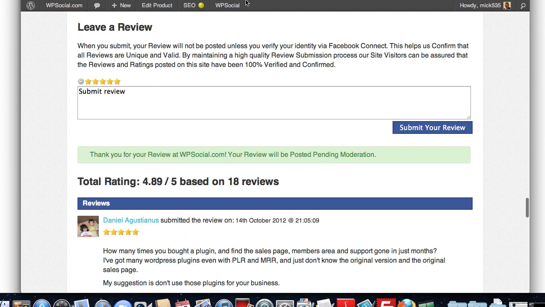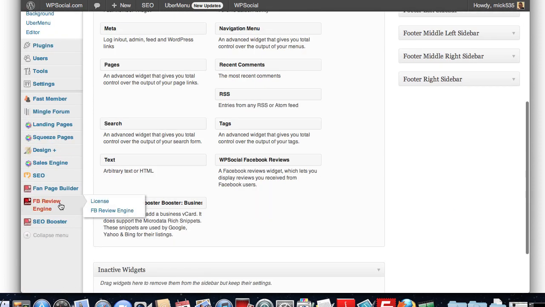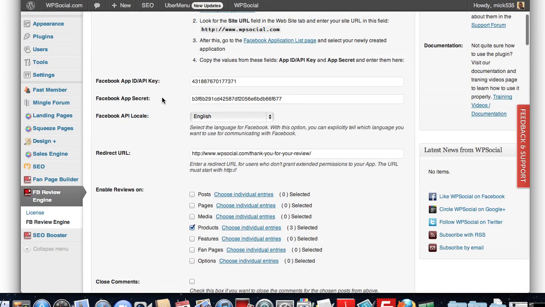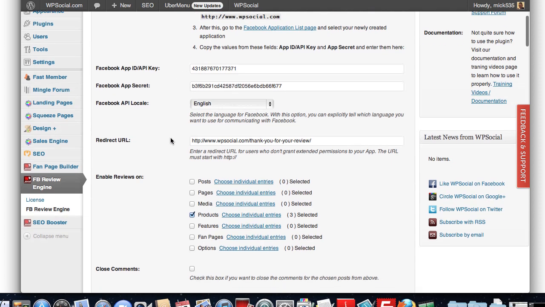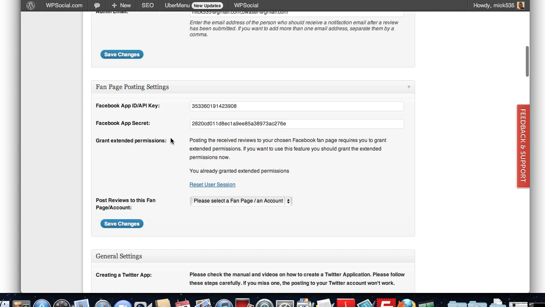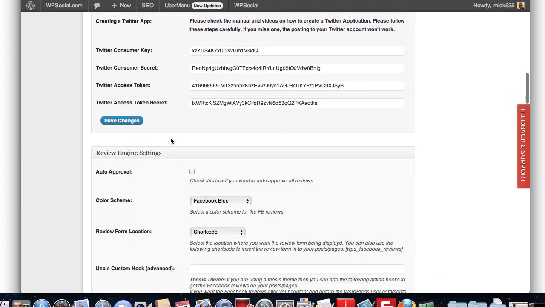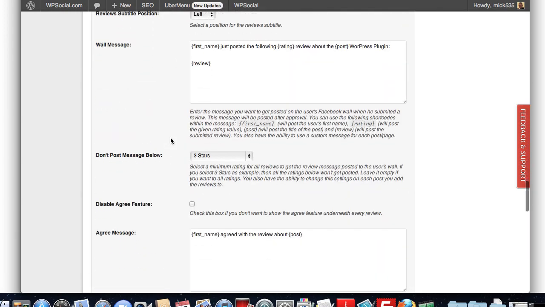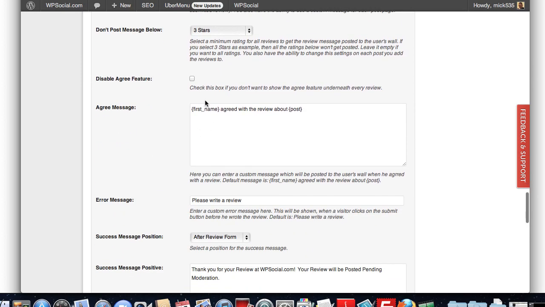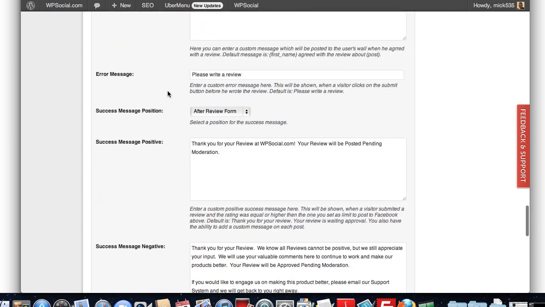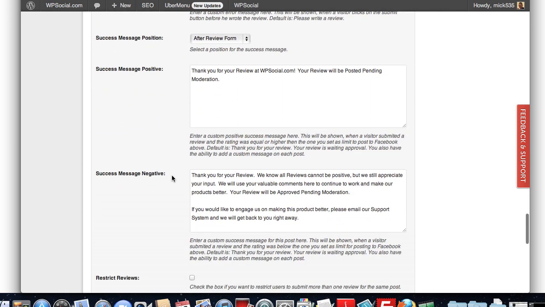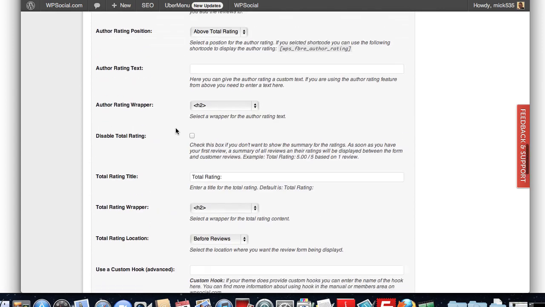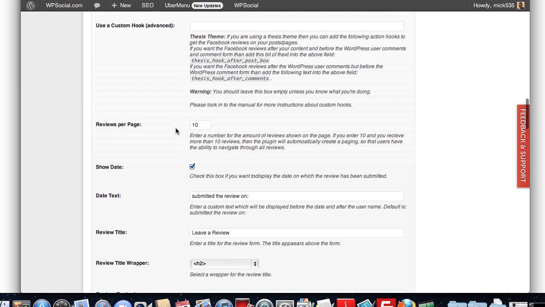Well, everything here can be customized. When we go into the back end and get into the actual plugin settings in FB Review Engine, everything can be customized. You just simply set it up to have a Facebook app and secret key, add that stuff in, and then you get down and dirty and you can customize everything. When you get a new review, you're going to get an email message telling you to come in and look, but you can customize everything in the plugin that you want users on the front end to see. You want people in Facebook to see here the agree message and the wall message. You can do success messages for positive, success messages for negative reviews, restrict the amount of reviews from individuals on your site. You can go up and manage all the things in the review process that you want.